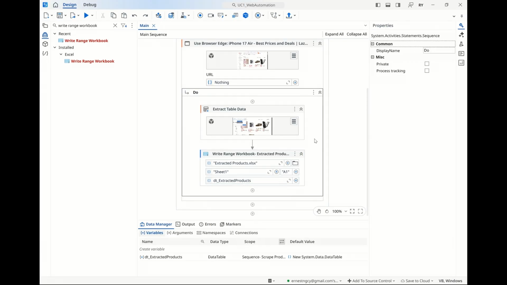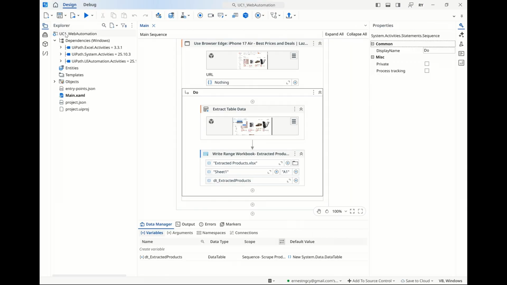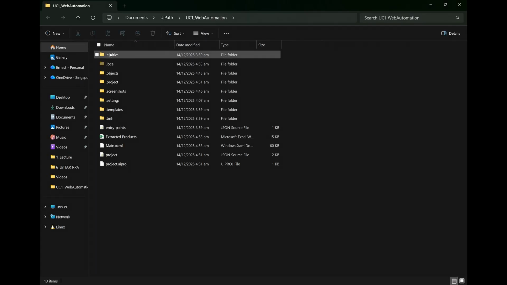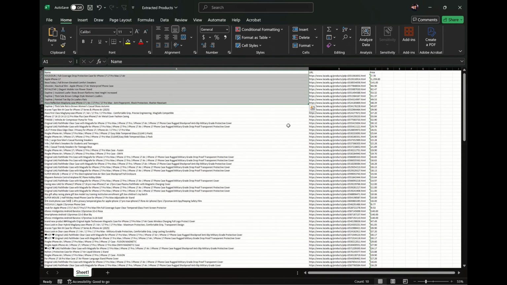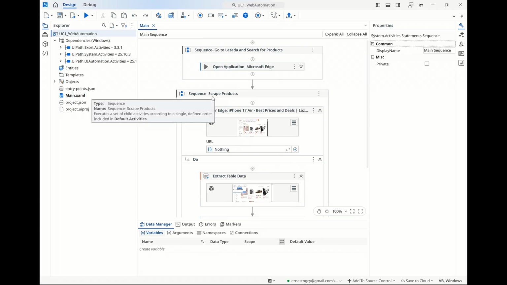Okay, the run has been completed. So where exactly is our file? Click on this button for Explorer. Right click here and press Open Project Folder. You can see that the file is over here. Open it and your scraped data is over here. This is the end of the web automation.